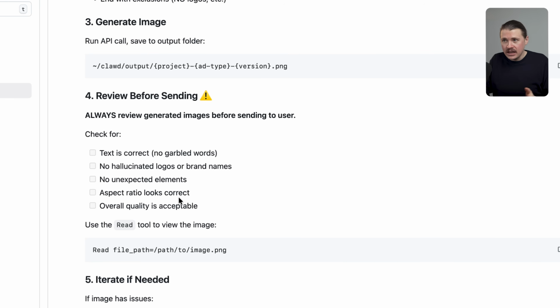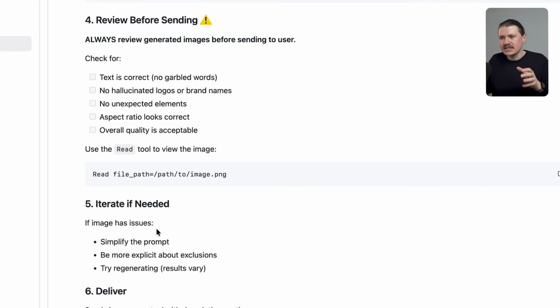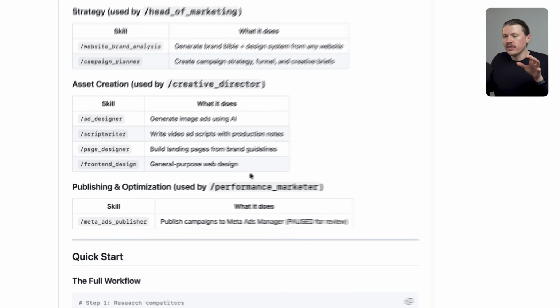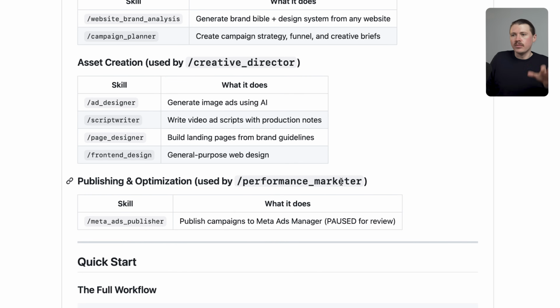What our AI agent is going to do whenever it actually generates an image ad, it's going to check its work. Check that the text is correct. There's no hallucinated logos or brand names, no unexpected elements. The aspect ratio looks correct and the overall quality is acceptable, and then iterate if needed. If the image has issues, simplify the prompt, be more explicit, try regenerating. Then finally, with all of that created, we hand over to our final orchestrator, which is the performance marketer.